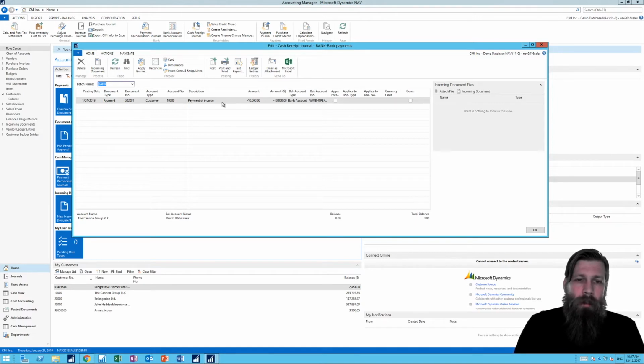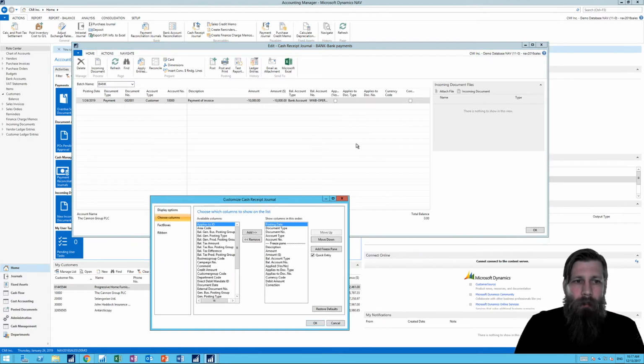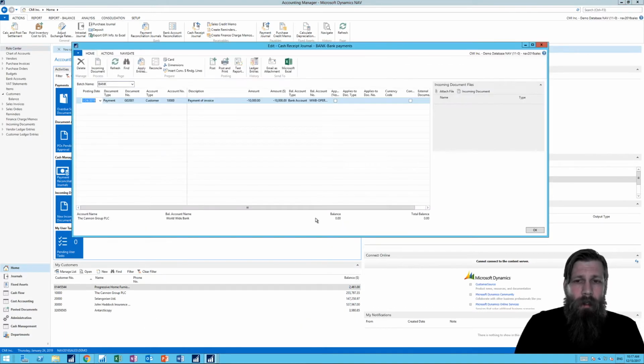Now, this is just one check. What's important is that you want to add a column in here that's not in the standard setup, which is called external document number. I'm just going to quickly throw that in here and it'll pop up. Here, you can put the reference number, and I like to put the check number here. You can say this is check number 561. All right.